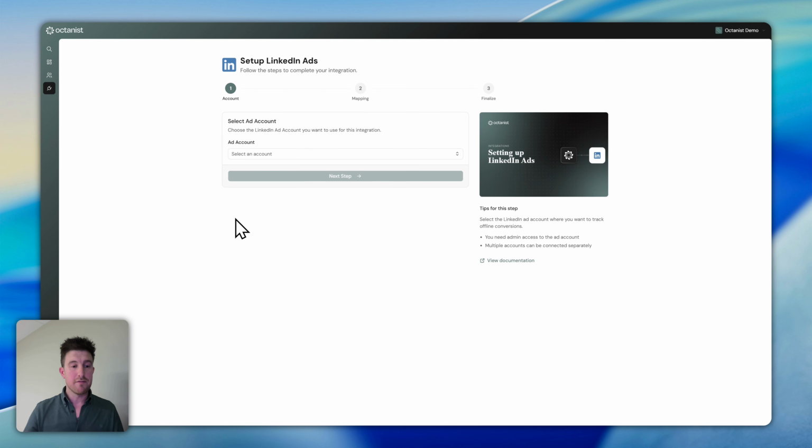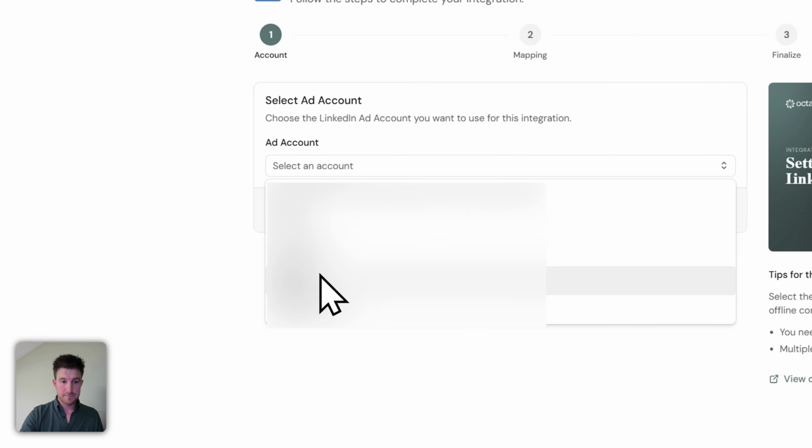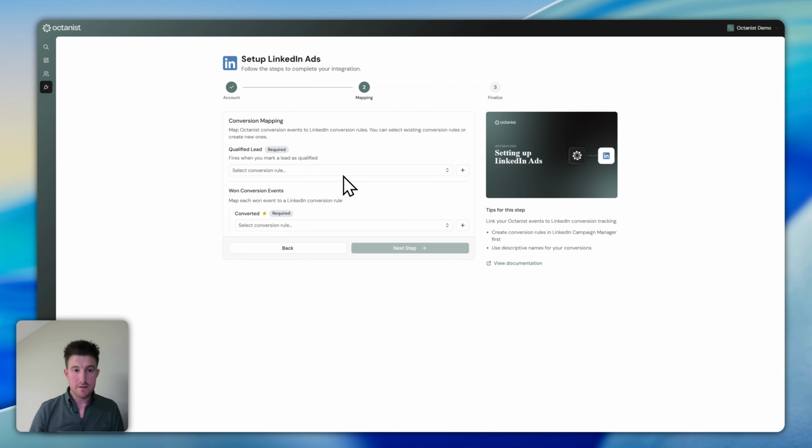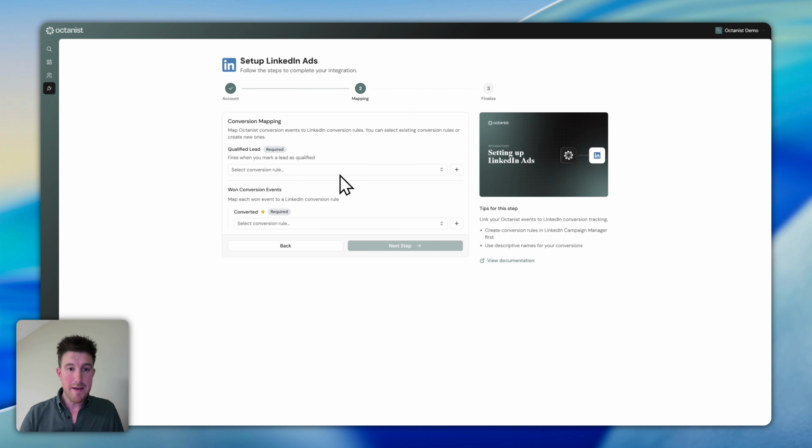If you already have given permissions like I have, then you go right away to this screen. Otherwise, you have to give some permissions. Here you select your ad account and click Next. In this step, we're going to map our conversion names.